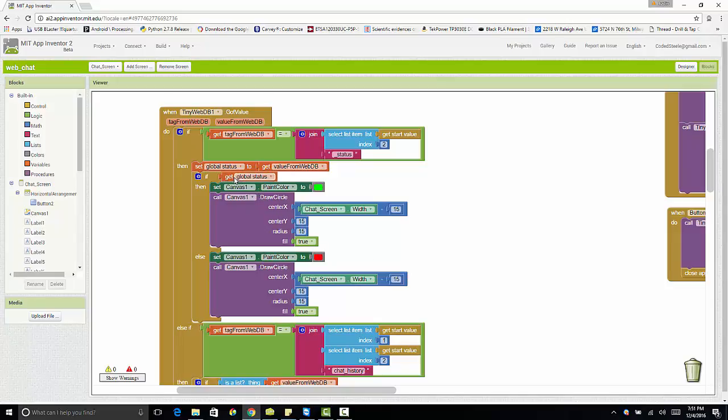If the get global status is true, there you go. It'll do this one. The only other condition is false. It's binary. It's either true or it's false. It can't be something else. So if it's not green, it's going to be red. If it's not red, it's going to be green. Pretty straightforward. And then we obviously, that's just setting the global status, and checking it.